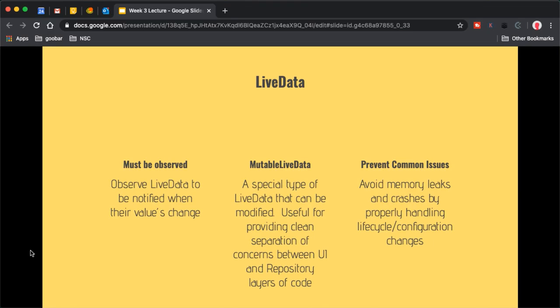Couple other just quick things about live data before we move on. Like I mentioned, live data must be observed. So we will see how you observe a live data. But basically observing a live data will give you updates anytime that data changes. There are sort of two specific implementations of live data. There's actually more than that, but there's two main ones that we'll be looking at this week. And one of those is called mutable live data. Mutable implies that you can change the value there.